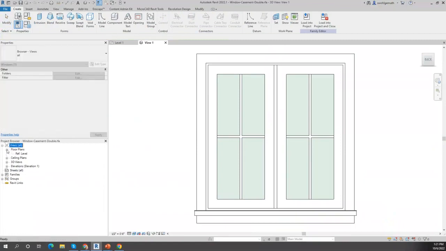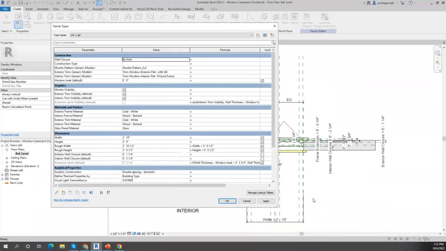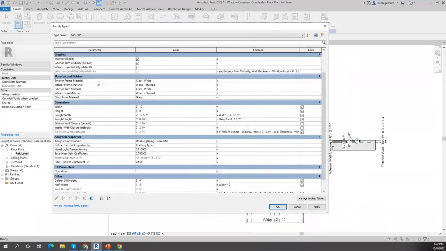And let's go to the floor plan view. And now it got really complex, right? And this complexity sometimes makes me shy away from getting families from the web, because at some point, I mean, thank God this is a very comprehensively created family. And if I go to the family types, here you have the organization of all those parameters.